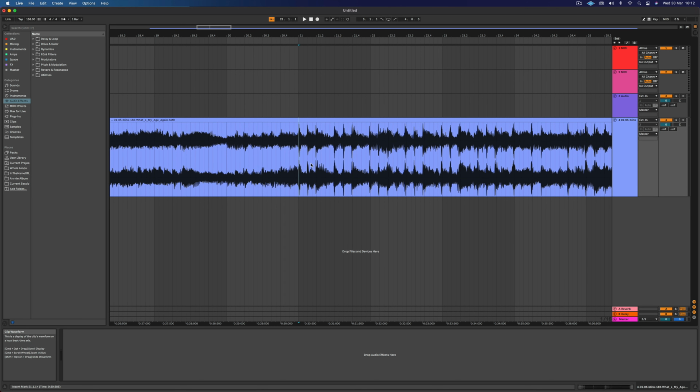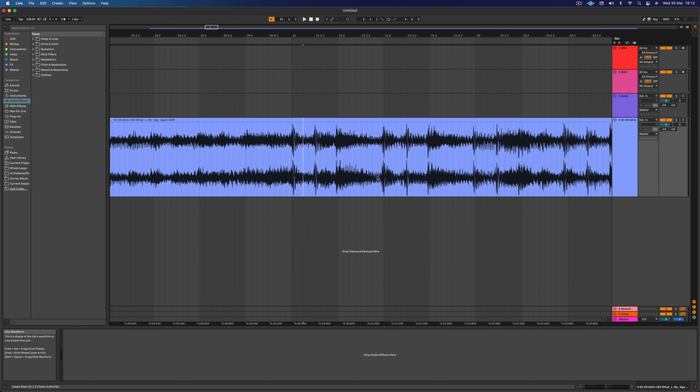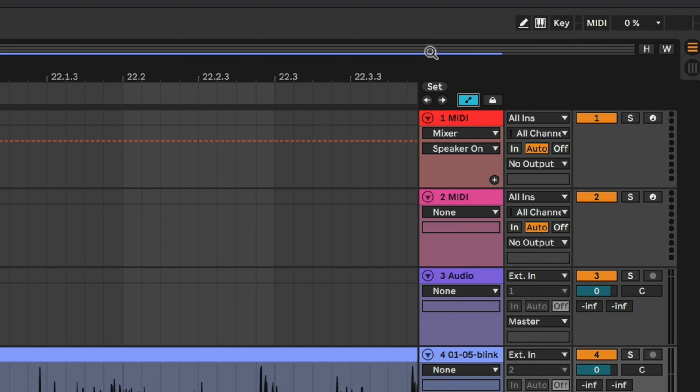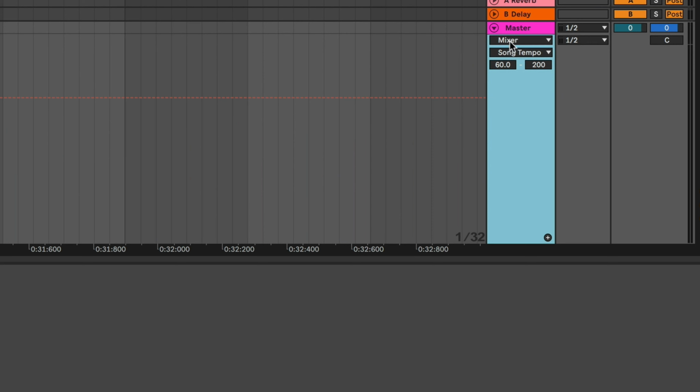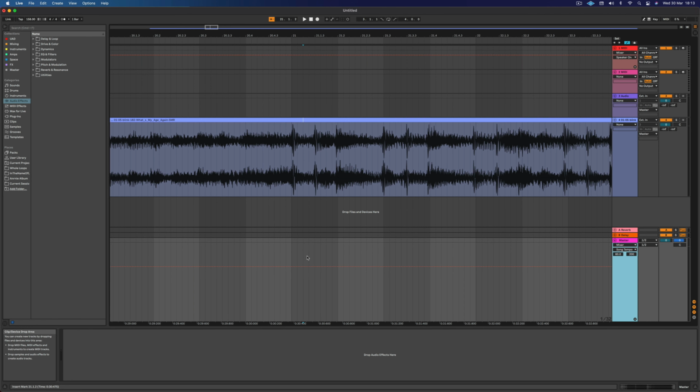So how do you do that in Ableton? As you can see here, the song is not matching the grid completely. It's kind of matching, but not completely, right? So what you do is you open automation mode up here, then you open your master track down here. As you can see, it's already on song tempo on mine, but if it's not on yours, you can just go to mixer and song tempo. And here you can use this line to automate the BPM of your song, which is really easy and awesome.